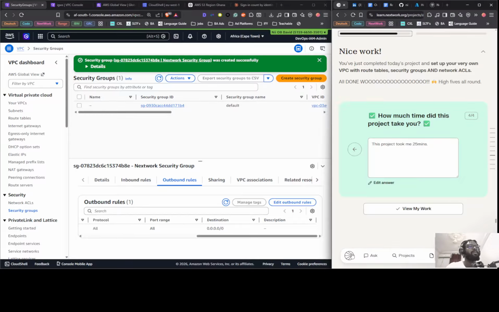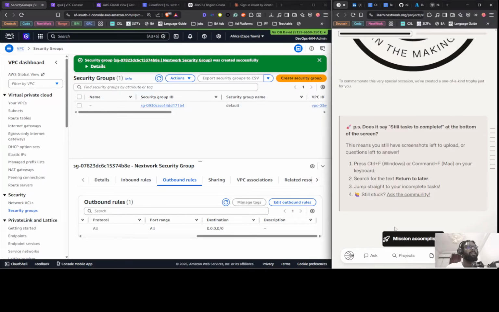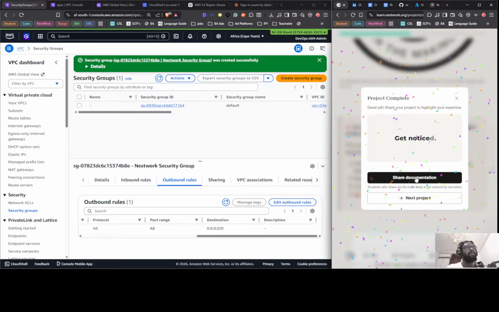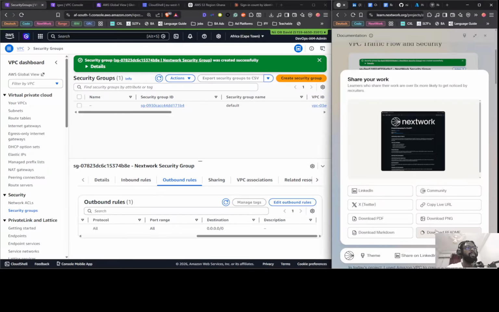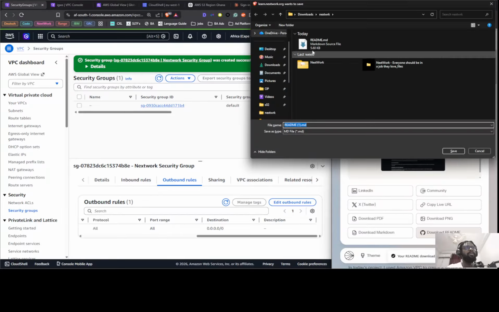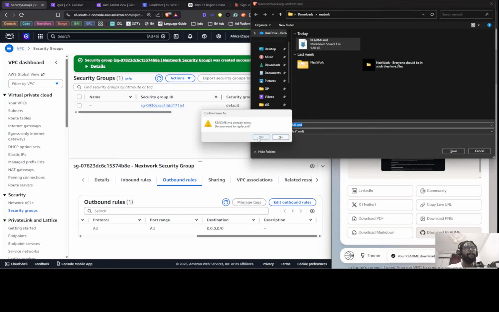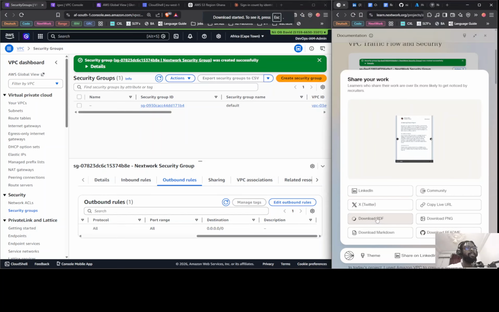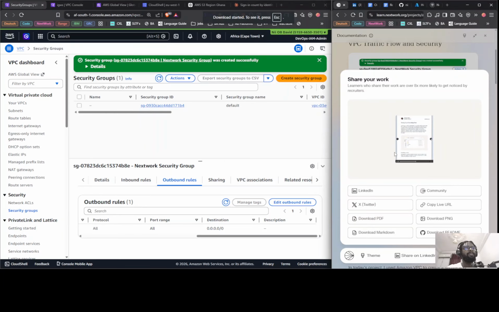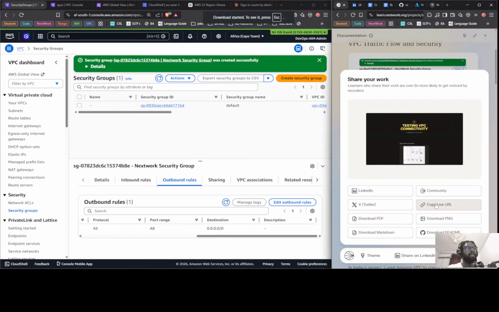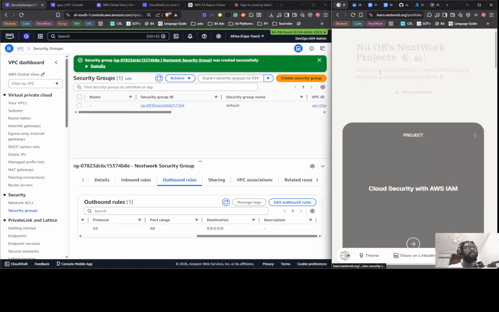Okay, mission accomplished. Share the documentation. I don't know, re-download the README. Yes, and then re-download the PDF. And I'll copy this, and I think I should maybe put some of my portfolio.